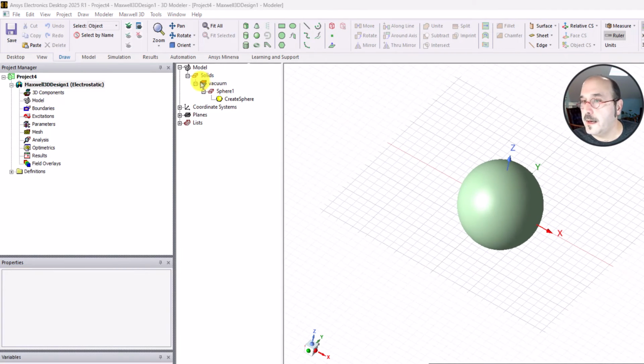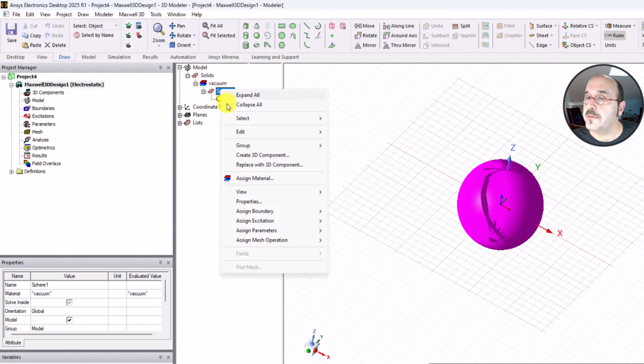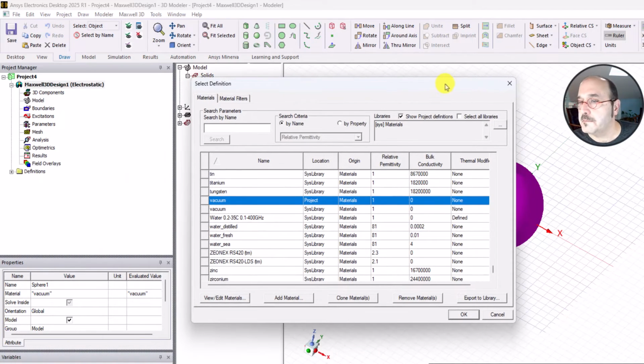So I'm going to change the property to something else. If I right-click Sphere 1, the object that is now mapped to something called vacuum, I can assign a different material to it. When I choose that, this window popped up on my second monitor.